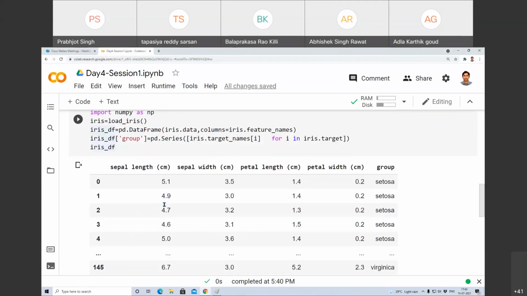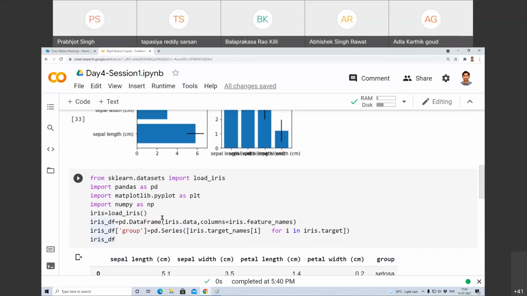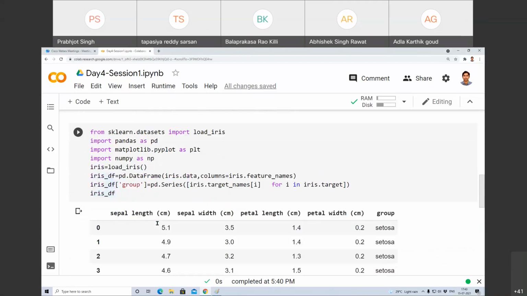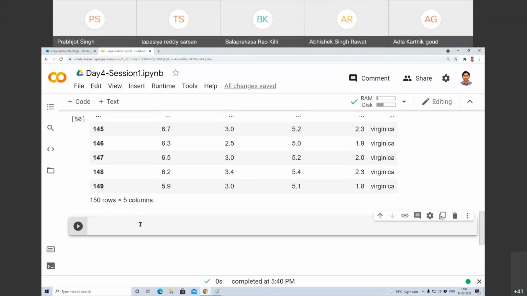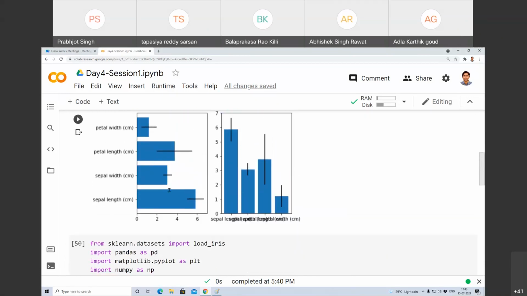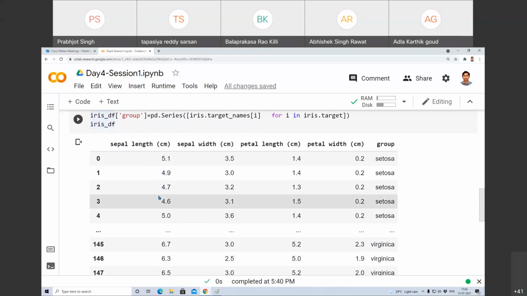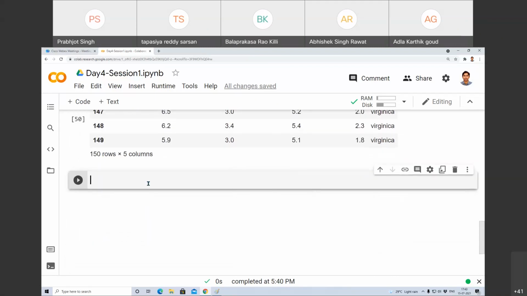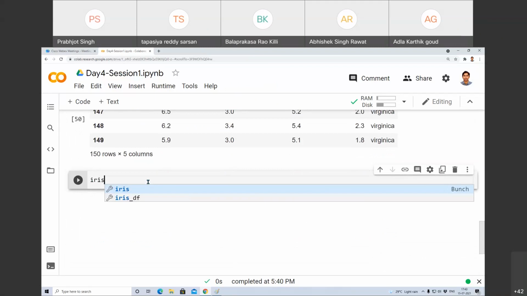Reading the inbuilt data set and then converting it into a data frame. Now we'll see how to generate different kinds of graphs. We have already seen the bar chart, so let us see some other kinds of charts with these data frames. Let me show you different ways of generating these graphs using these data frames.